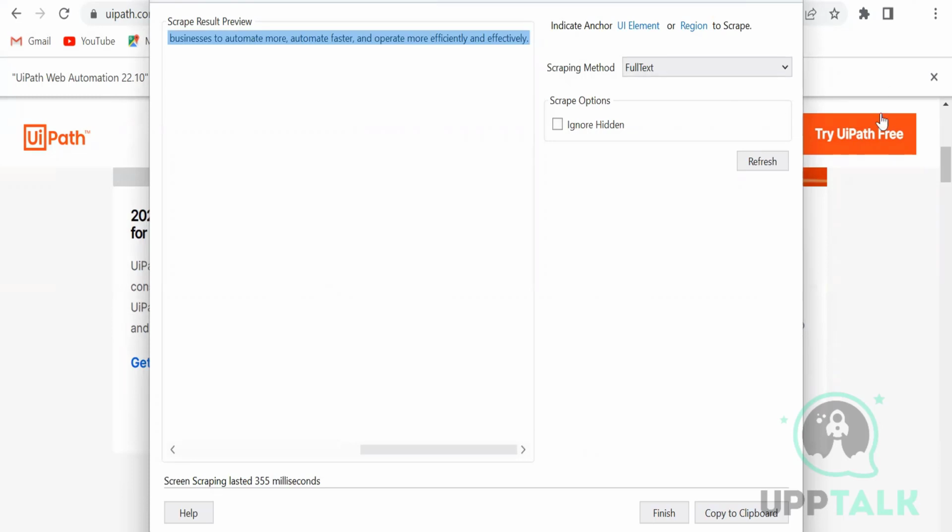Please note it down. When you're doing screen scraping, there are 3 types of screen scraping available: full text, native, and OCR. When it is a browser, by default it will automatically change to the full text type. But I can do it with the native method also.